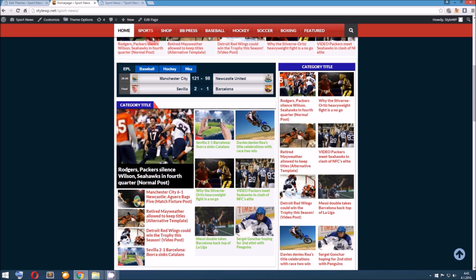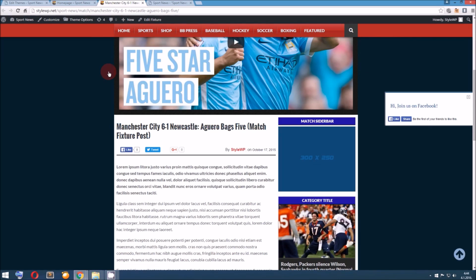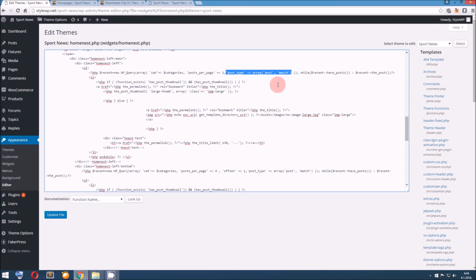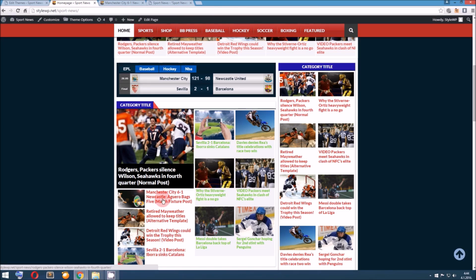As you can see, match fixture post as well have titles, and the same title will appear here. So for example, if I remove this part, hit update, you will notice that this and this post which come under match fixtures will actually be gone.